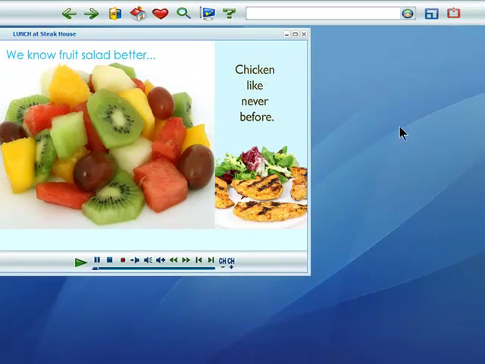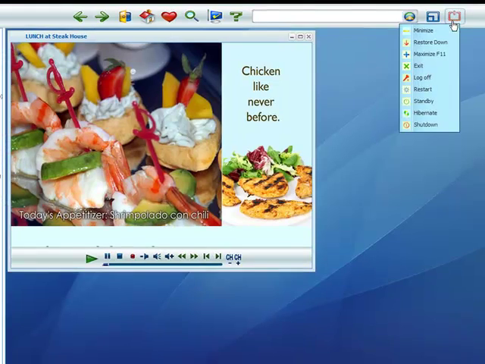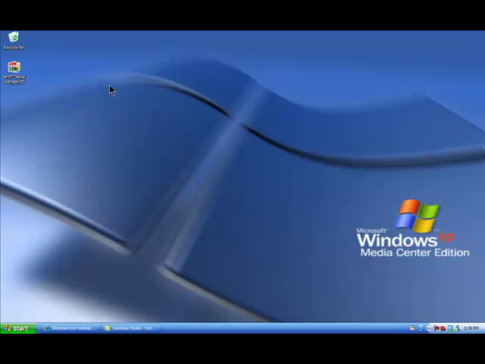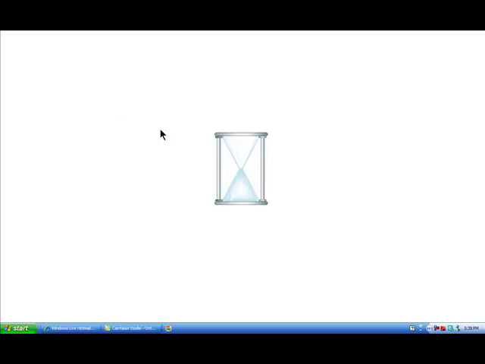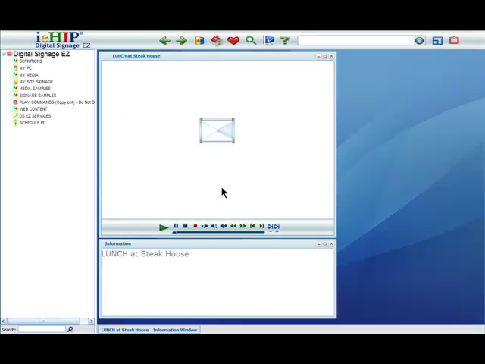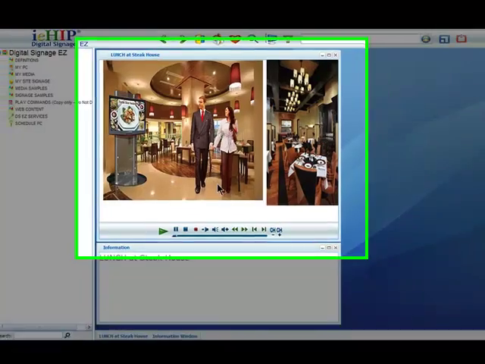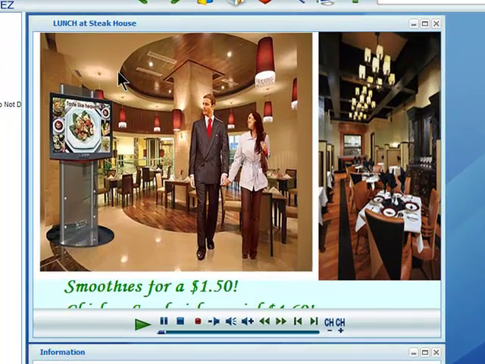Save that, and this is the only command that requires me to exit the application and reopen it for it to take effect. And as it opens, you will see that the images now, instead of playing 6 seconds each, are playing 3 seconds each.